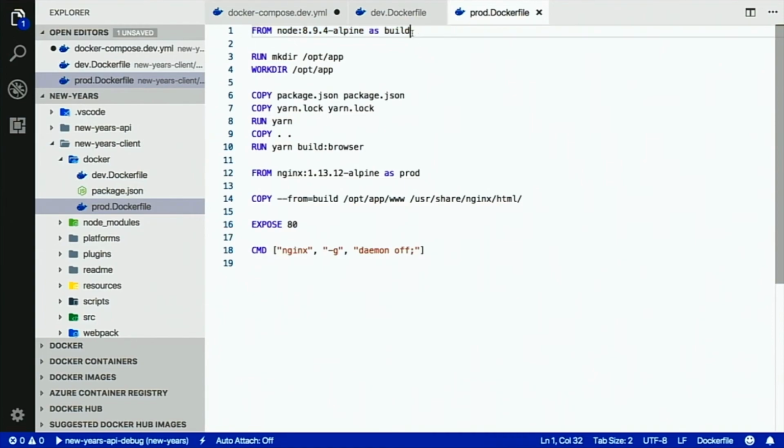So up here, I'm starting from a similar base, and I'm giving it a special name. And I'm doing some pretty simple stuff, making some directories, putting my stuff in there, installing, adding my source. And then I'm running this command so that I can build my code for production on the browser.